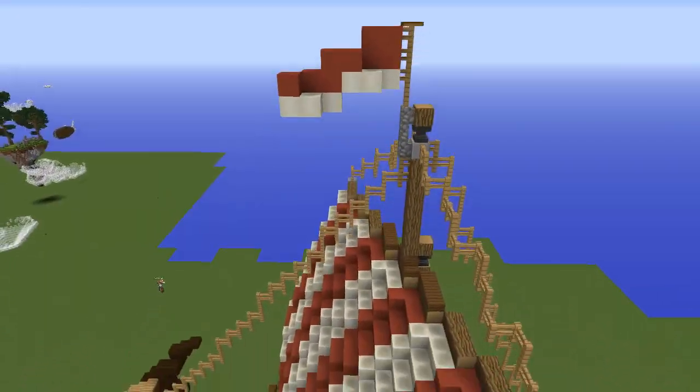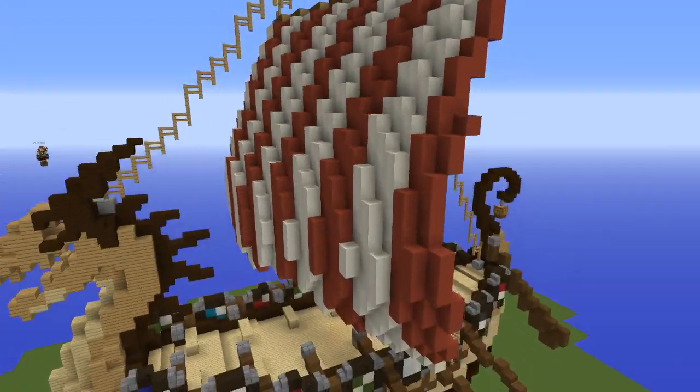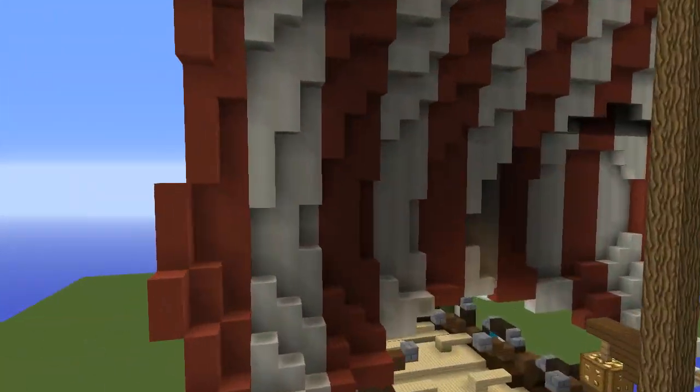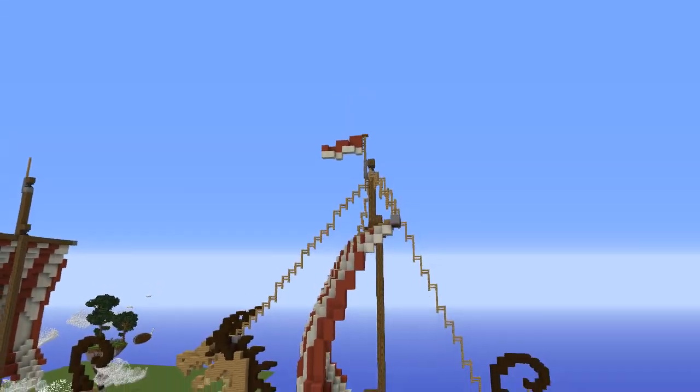Also, flags. If they're on a mast like this, they should blow forward, not backwards, because the wind's blowing forward. That's why it's blowing into the sail. If it's blowing backwards, then what's going on?